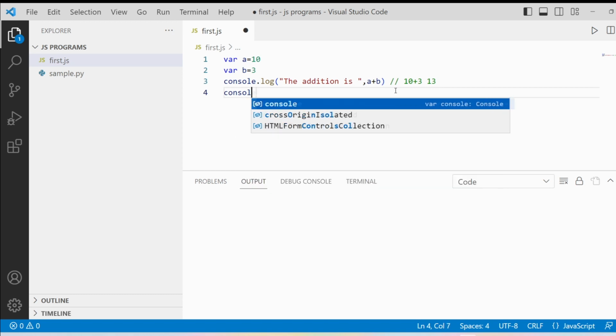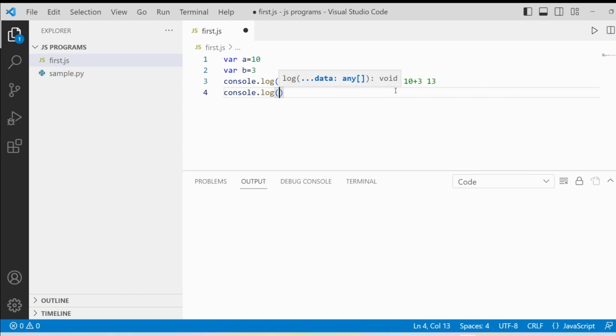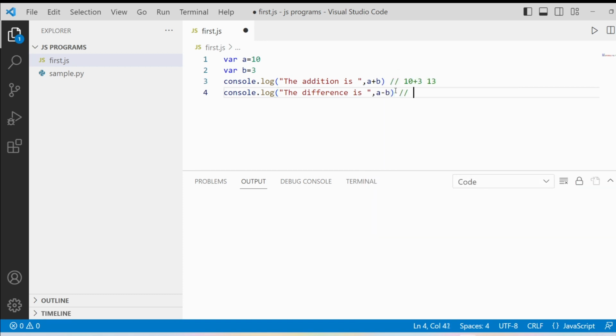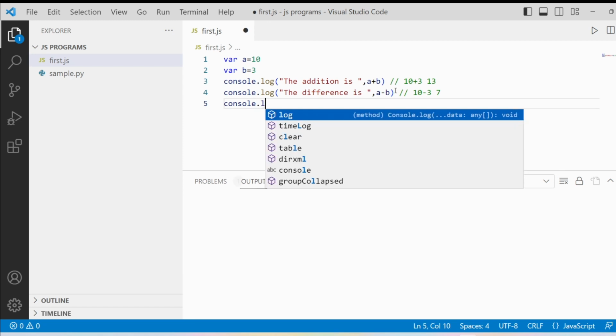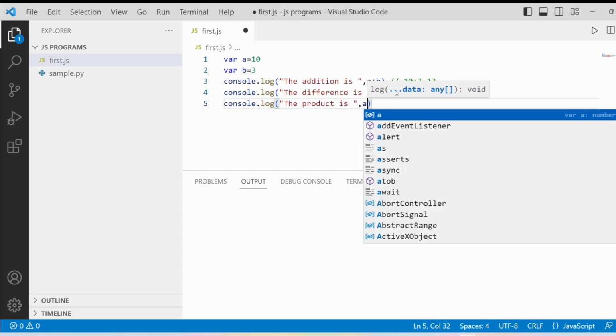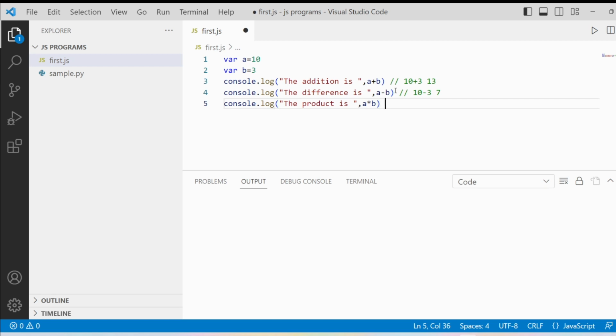Similarly, if you want to perform subtraction, I can write console.log and if I write the difference is, I will use the comma, which is useful for separation, and then a minus b. What is the a value? 10. What is the b value? 3. So 10 minus 3 means you will get the output as 7. Similarly, I will write console.log the product is. I want to perform the multiplication, so I will write a into b. What is the a value? 10. What is the b value? 3. So 10 into 3 means you will get the output as 30.